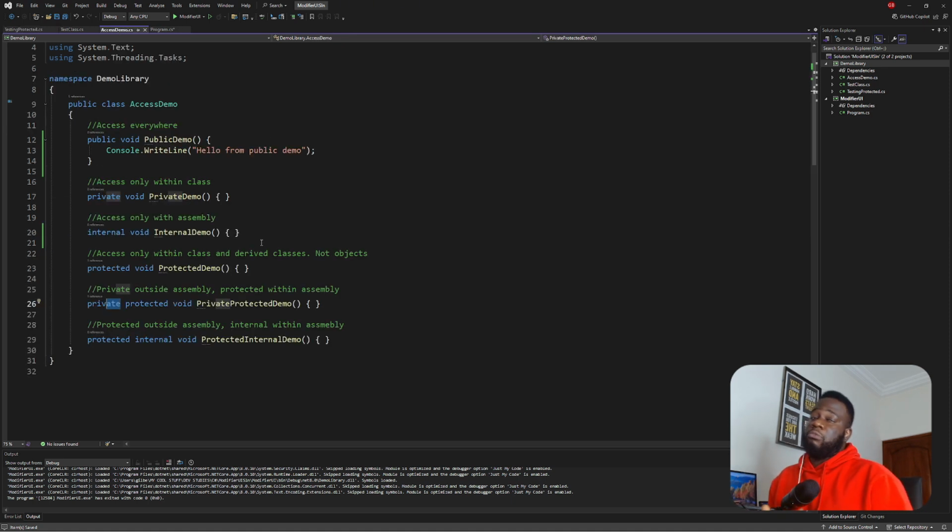Let me just explain one more time to make sure that you are clear. Private protected means that the method acts as private when it is not within the same assembly, when it is outside the assembly. So it acts like a private access modifier when it's not within the same assembly. But when you're within the same assembly or the same project, the same class library, whatever it is, then it acts as protected. So you are doing two things. We are specifying two access modifiers at a time.